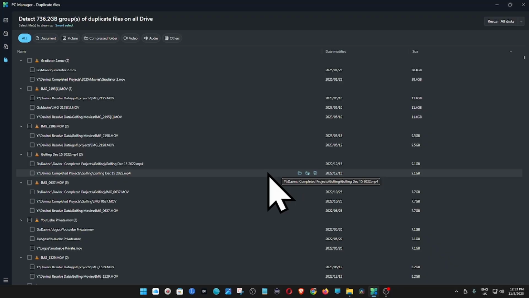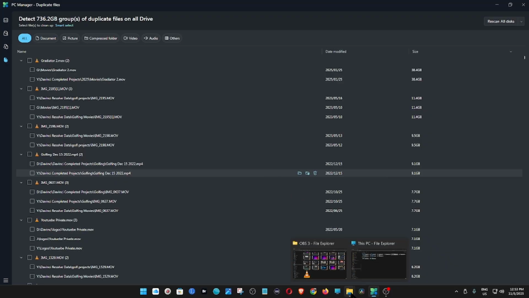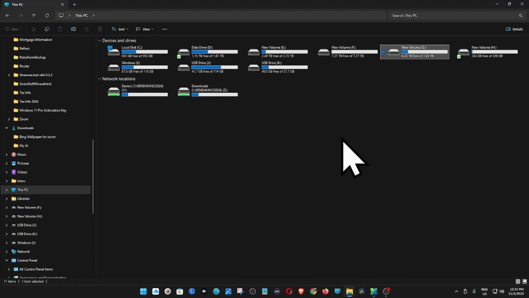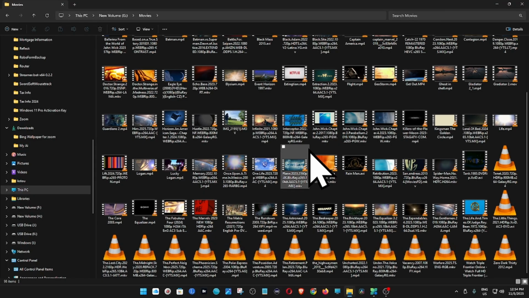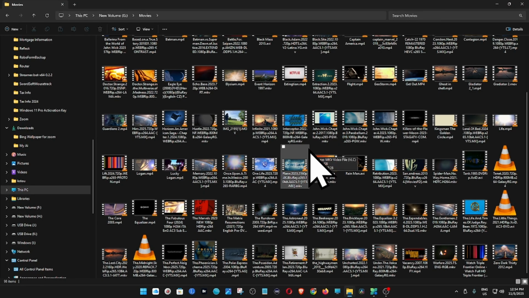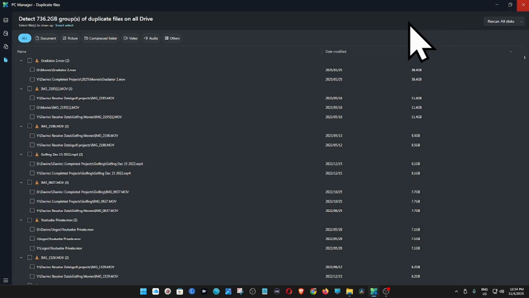Then I'm going to bring this up, go to the G drive, go to the movies, and go down to where I think it should be. And it is still right there. 2195 did not delete. So either it's not deleting it or it might not. It's a Microsoft program, so I'm just going to say it could be an issue with Microsoft that it's just not going to work.